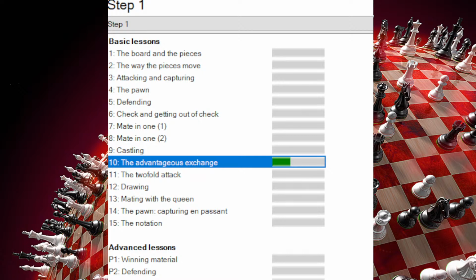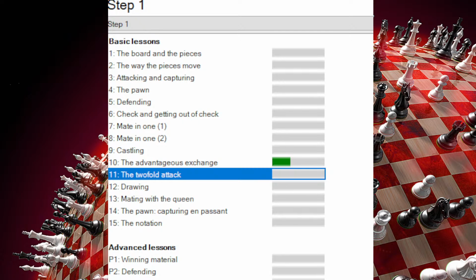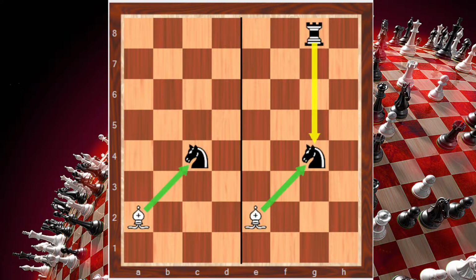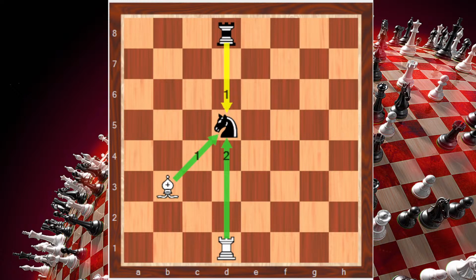Now we will go to one more lesson: the twofold attack. Look at the board, everyone. The third lesson is the twofold attack.